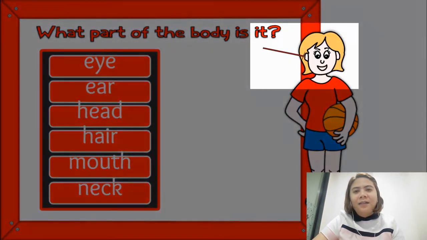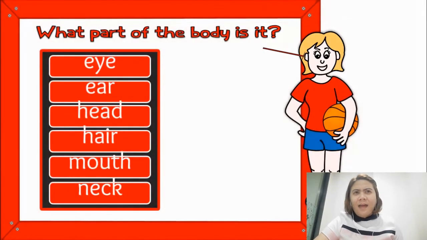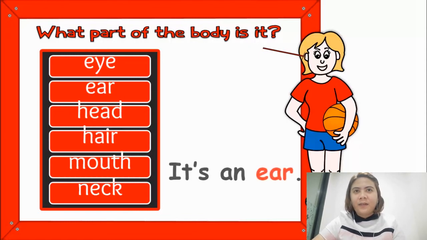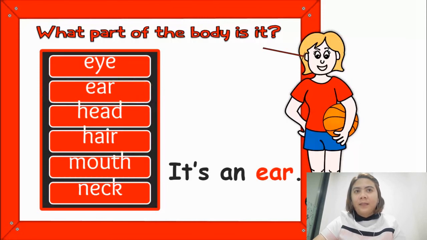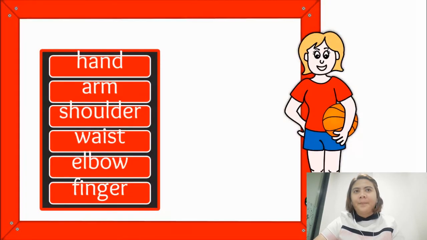What part of the body is it? Is it the eye? Is it the ear? The head? The hair? Is it the mouth or the neck? Let's see if you have the correct answer. The answer is very good. It's an ear. That's right. That's what we call ear. Next.